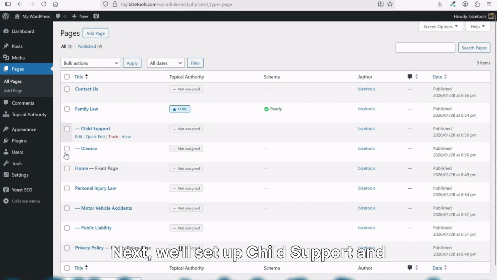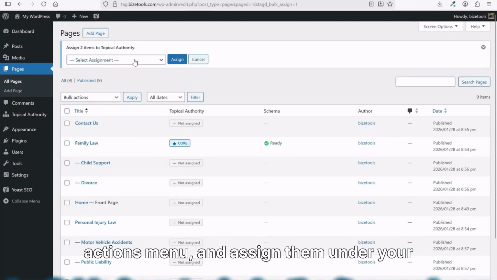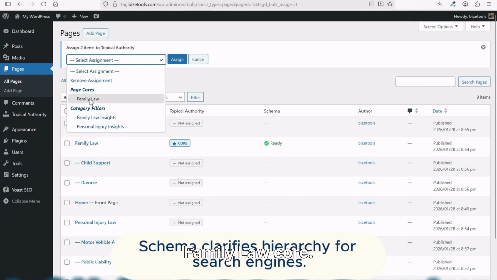Next, we'll set up child support and divorce as pillars. Select your pillar pages, use the bulk actions menu, and assign them under your family law core.